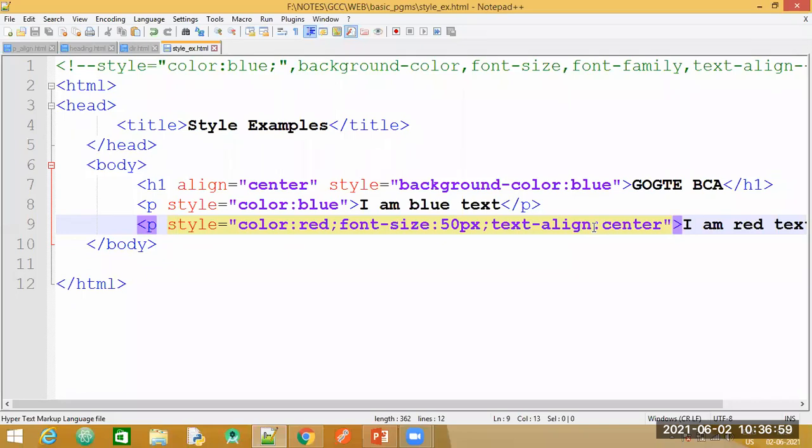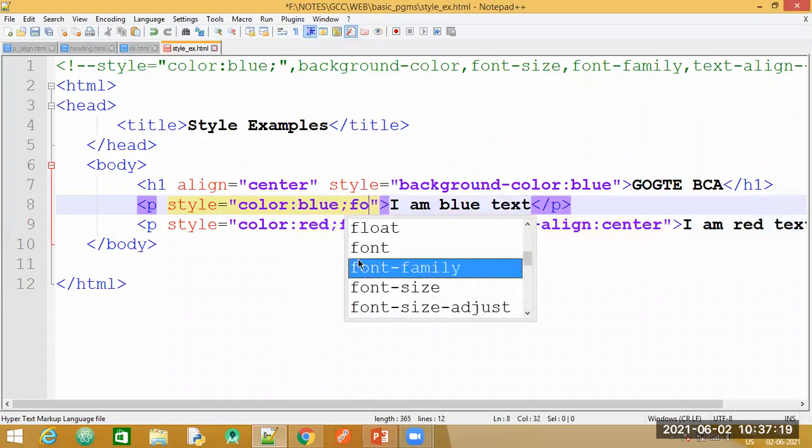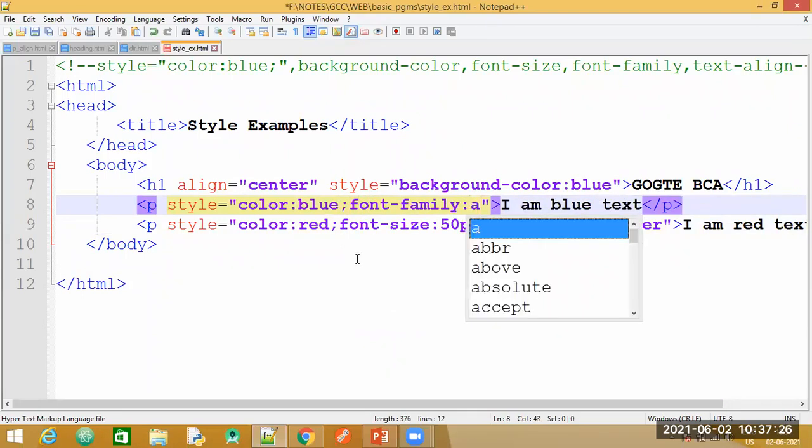Next thing is, background color is done, font size is done. You can also specify a font family. With font family, you choose which style you want. So we'll try to write it for this text here. I need to give a semicolon. Let me write the font family attribute. Let me see if there are auto suggestions here.